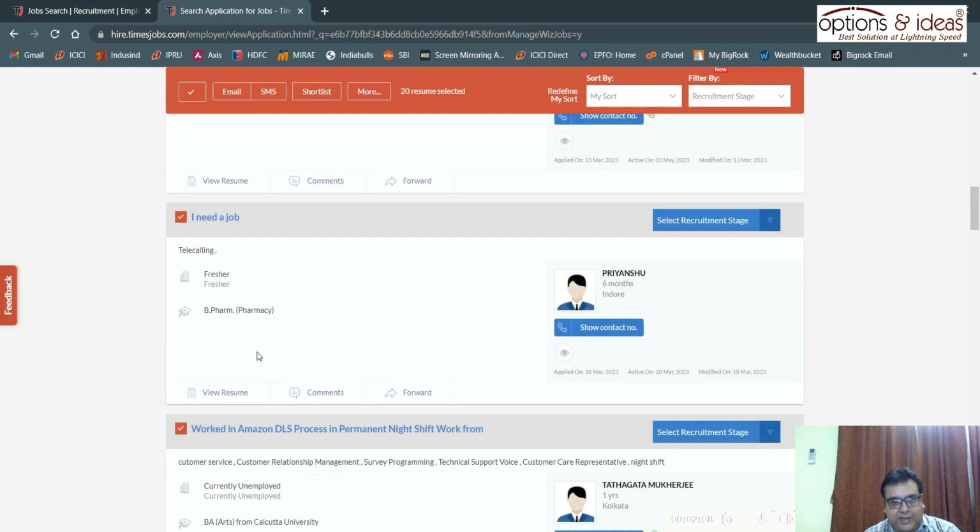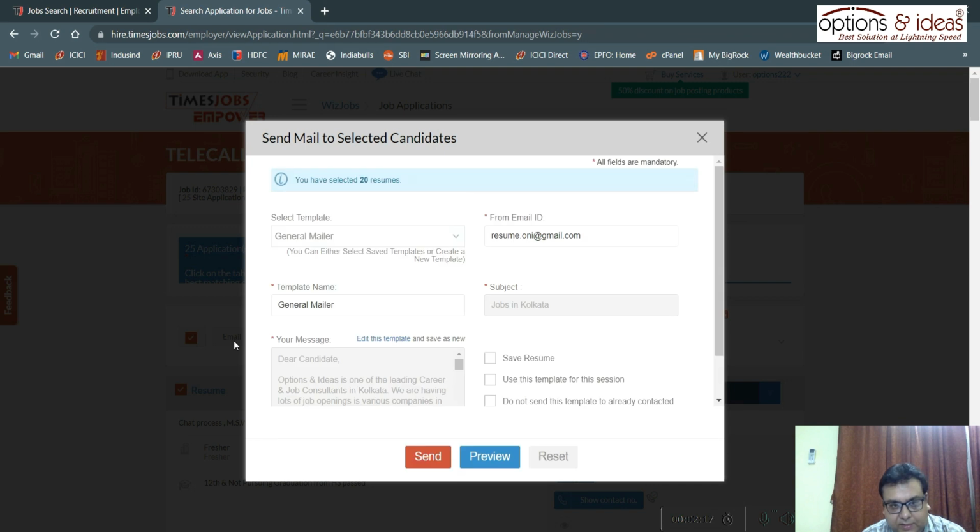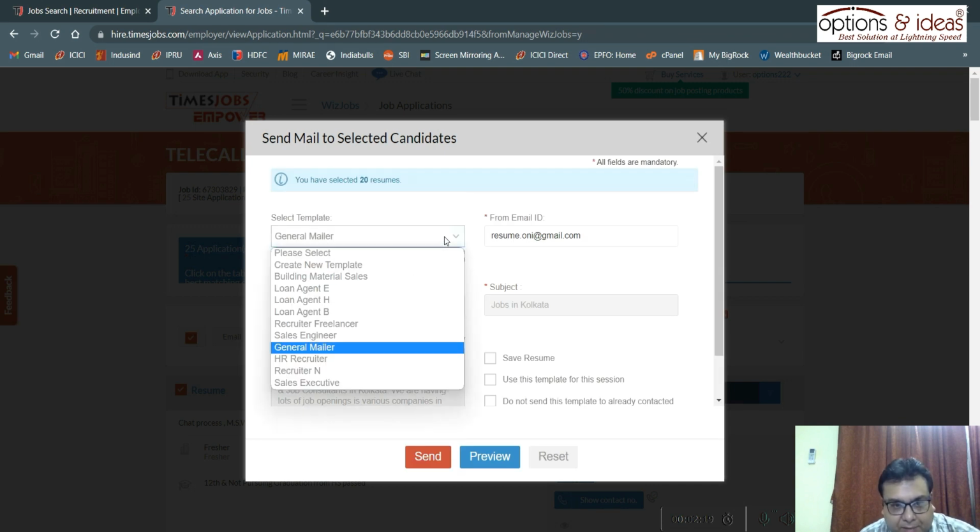All the CVs who have applied are selected. Then we can send them a mailer. We click here on the email portion. Then we can select a template. There are lots of templates. If we don't want to use the existing template, then we can write a new template. We can create a new template.